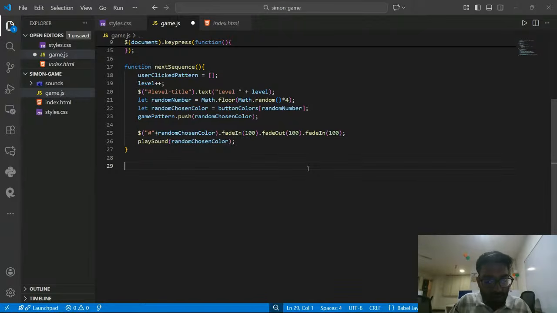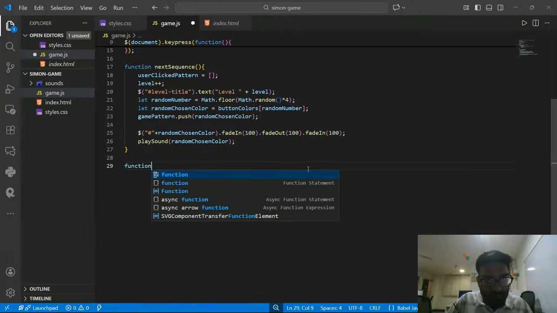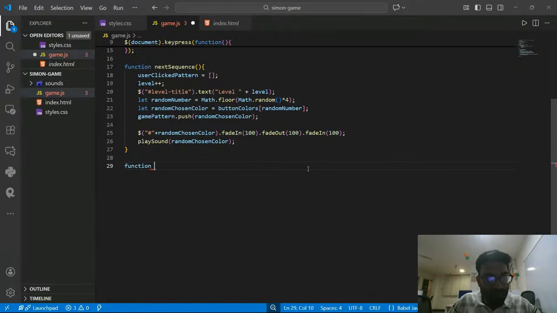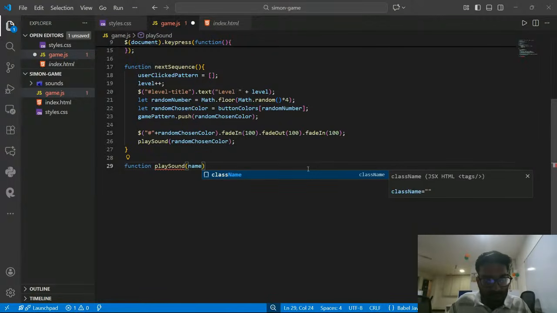Now we have to implement this playSound method, right? It will be a very easy method. Here I will give the name. What is the name of the box? That is red box or blue box. So we will play that sound accordingly.